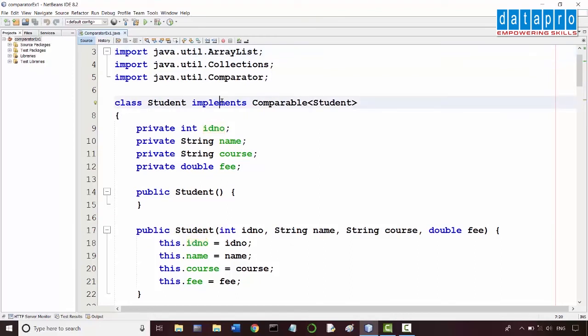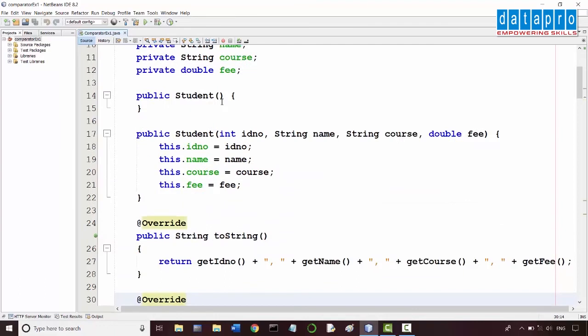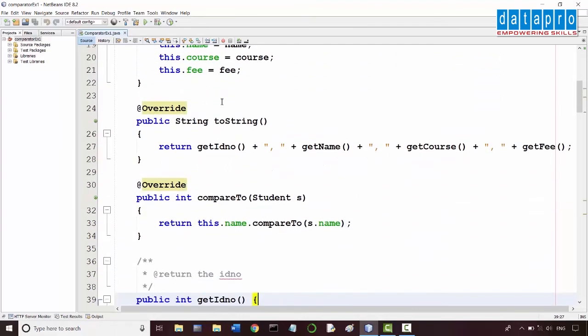So most of it remains the same. Let's focus on the new things. So here I'm implementing the comparable interface using the generic version. Some fields I have taken, constructor, toString they have overridden. Compare to function also. In this case, I am comparing based on names. It can be anything.